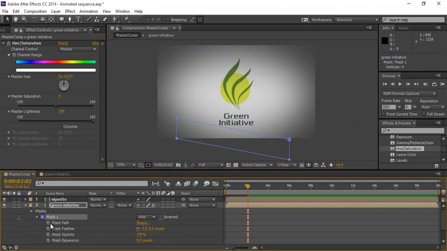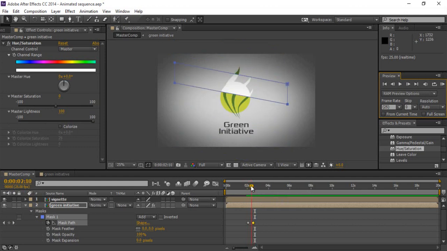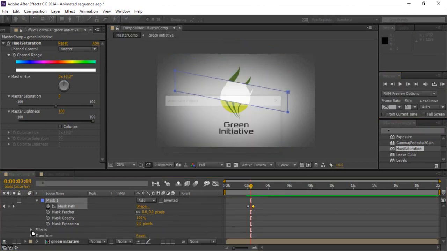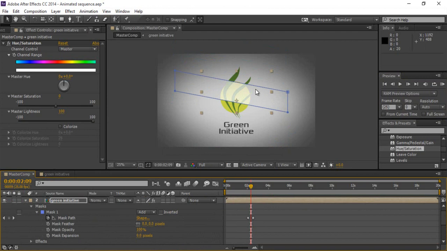So mask 1, expand down, mask path, keyframe that there, and then go to a short duration later and drag this to the very top. And then if you slide through here, you should see it slide through like that. That's obviously a bit too bright, so you can go to transform, opacity of that layer, and drag that down a bit just so it's not quite as bright.